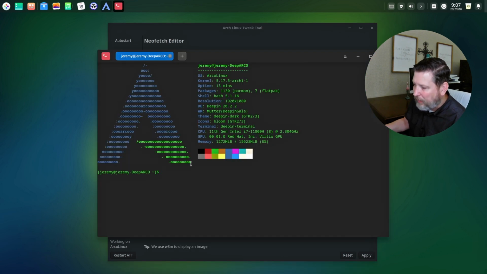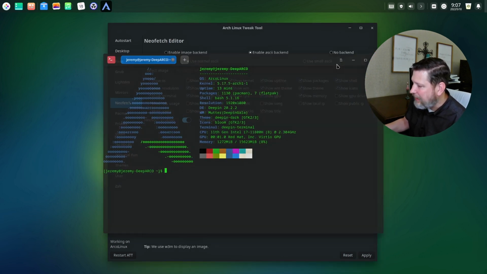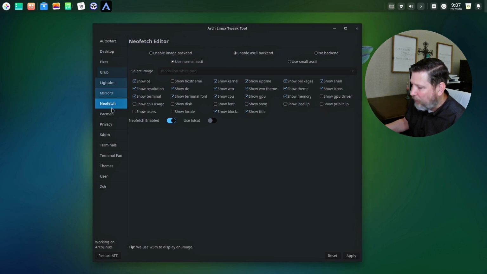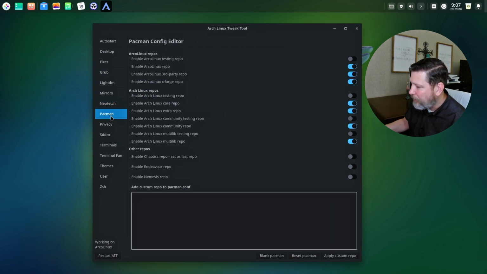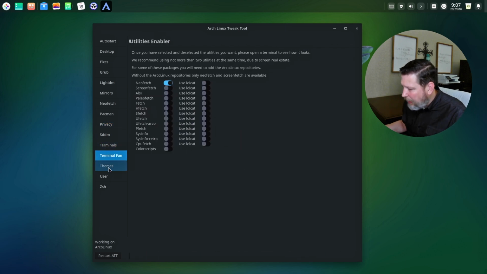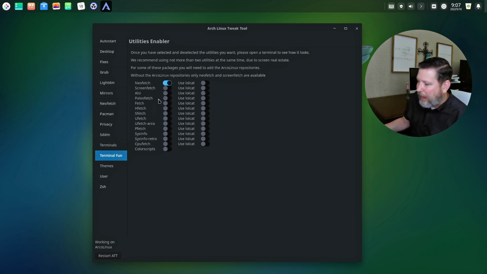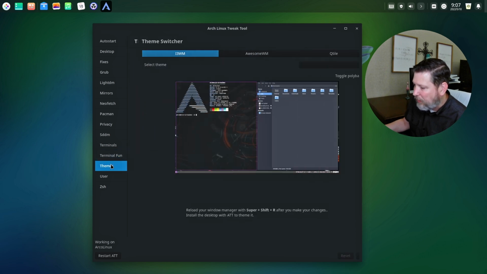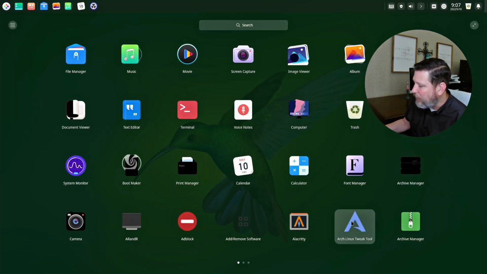NeoFetch. This is NeoFetch right here. Okay, so nice, just a quick understanding of what is happening on your system. Setting up the Pacman configuration right here. Oh, just through a graphic way. That's really nice. These are outstanding. Terminal fun is what they're calling it. NeoFetch is used right up front. It's got some other options for you to use within your terminal. The ArcoLinux tweak tool. That is really great.